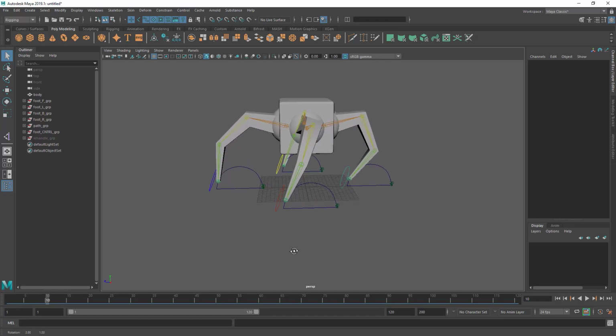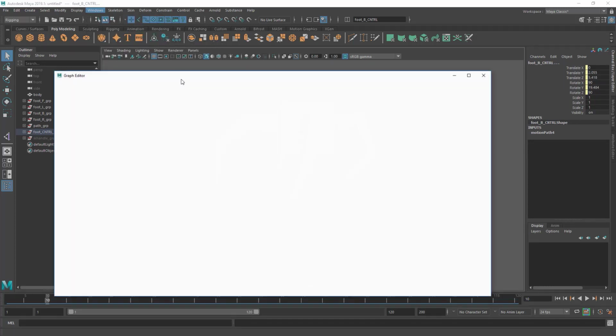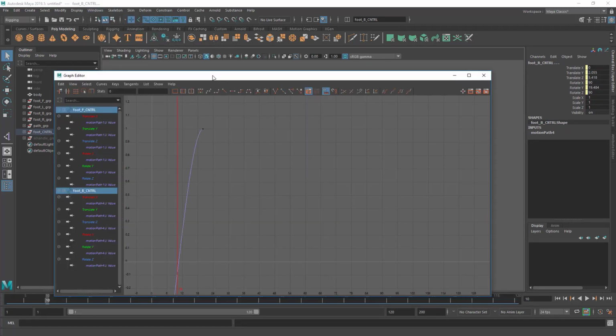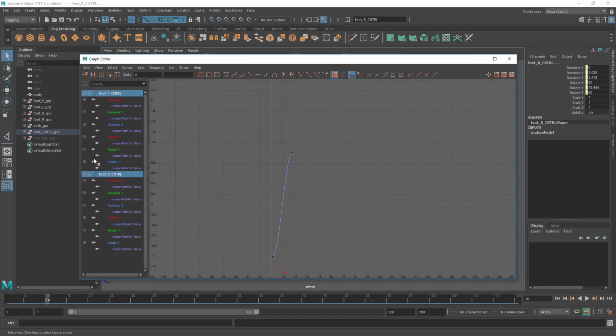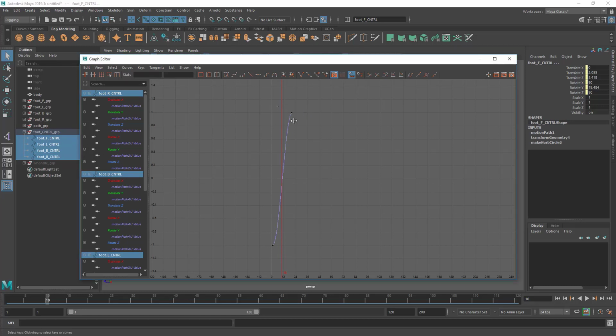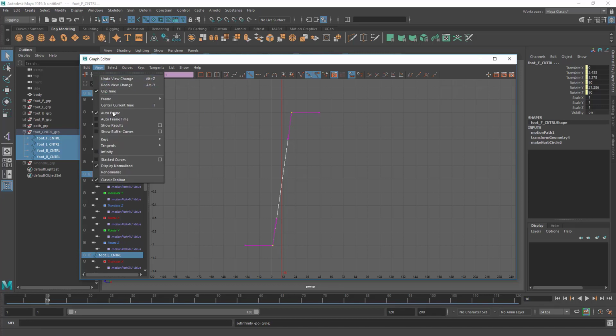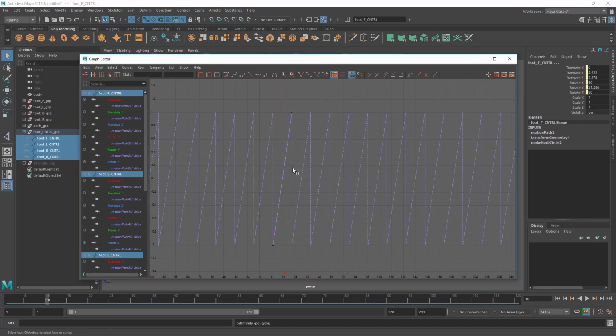Okay, let's move on. Now select the front foot and back foot controller and open the graph editor. But let's select all foot controller, the 4 controller. Select tangent and set to linear. Now cycle the animation curve, pre-infinity cycle, post-infinity cycle. Activate the infinity to see. Okay, good.